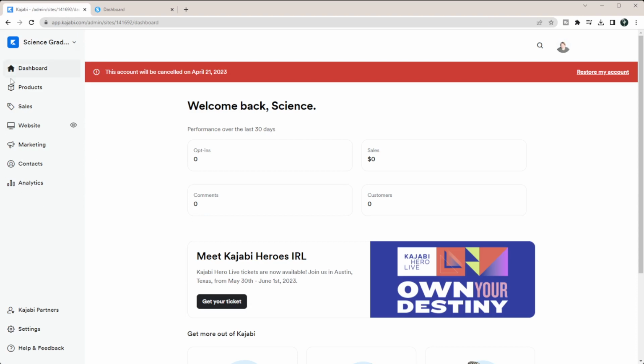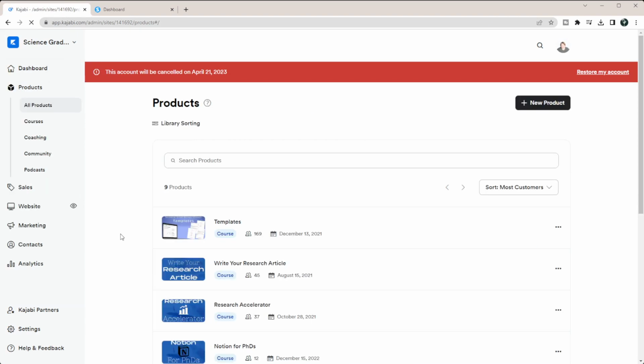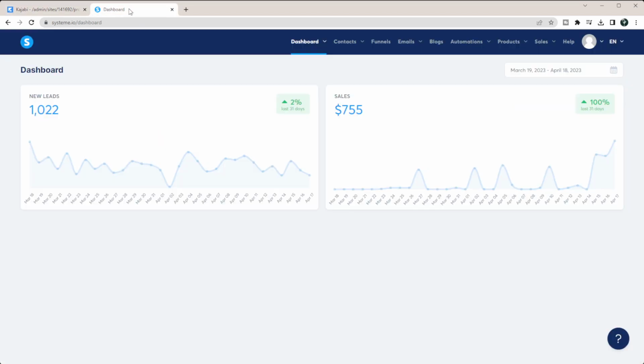So if we go back to Kajabi, the next thing down is your products. And Kajabi has a lot of different types of products that you can offer. So it has all products, it has courses, coaching, community, and podcast. You can have different types of products. Obviously, System.io, if you go to their products, you can include physical products here. So you can include physical products that you sell, and then it will show that there's an order, and then obviously you would fulfill that physical product.